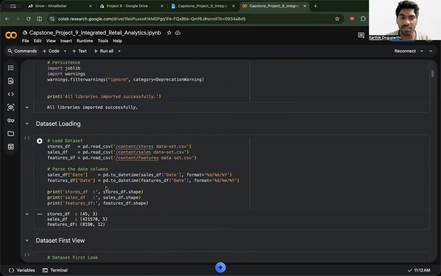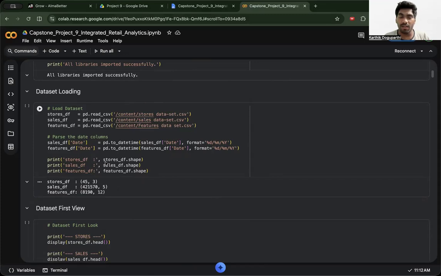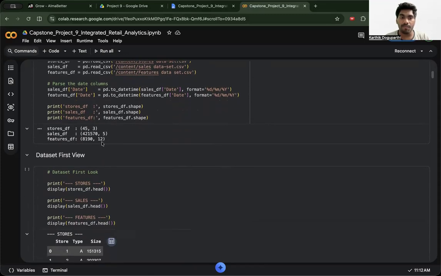Coming to the parsing, I parsed it because the date is in string format, and I wanted it in datetime format for performing operations on that column. So I parsed that data into datetime format, and the shape as well. Sales has 420,000 rows.